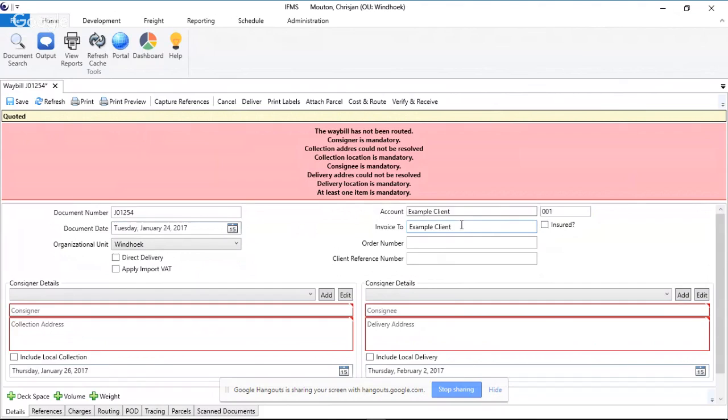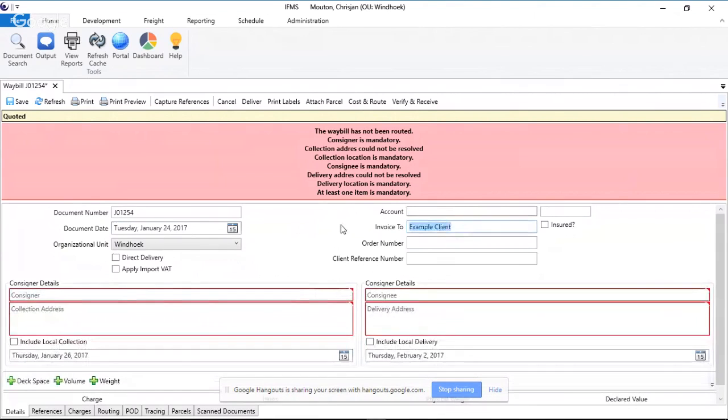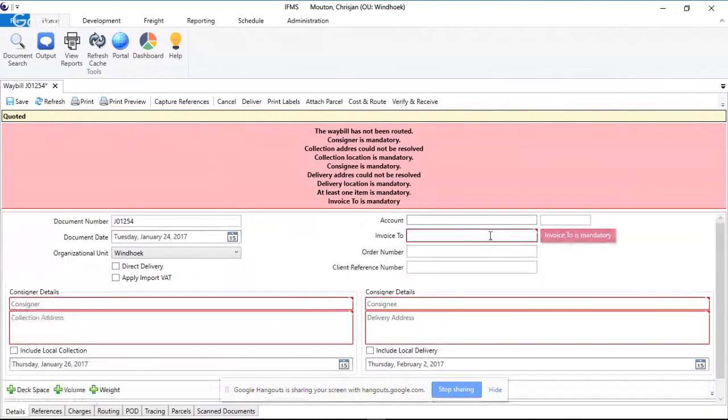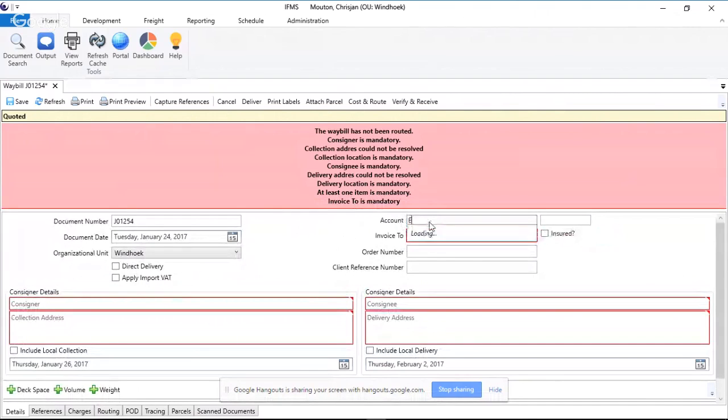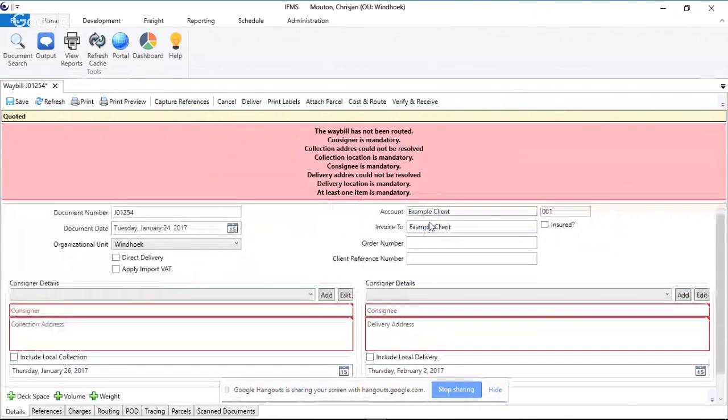Now, next, I want to talk about a situation where the person or company does not have an account with us. In such a situation, we will not be entering an account, obviously. We'll only be entering the invoice to field. So let's say John wants to send cargo with us. We will enter his details in there so that the accounting department will later on know exactly who to invoice. So just to continue, let's put in example client again.